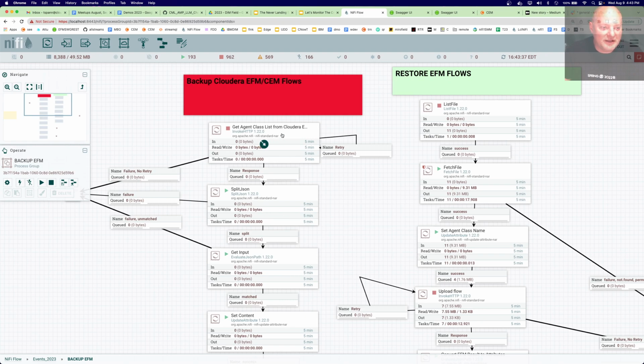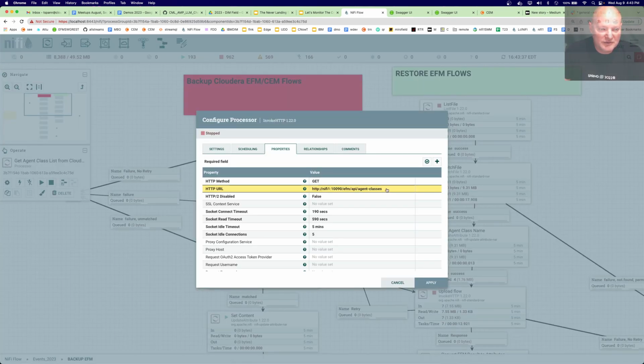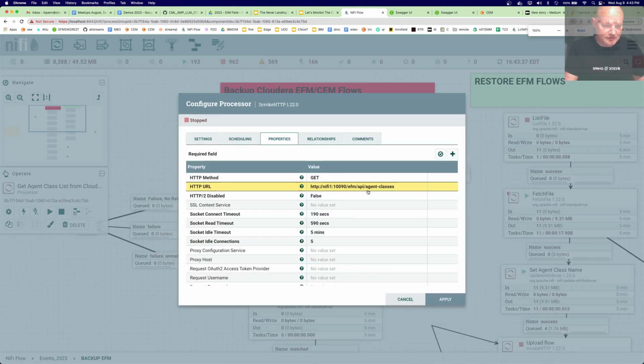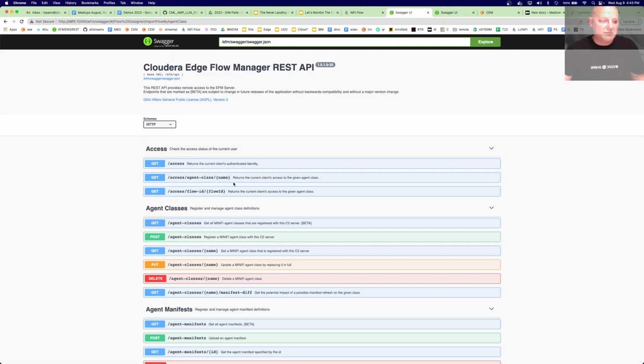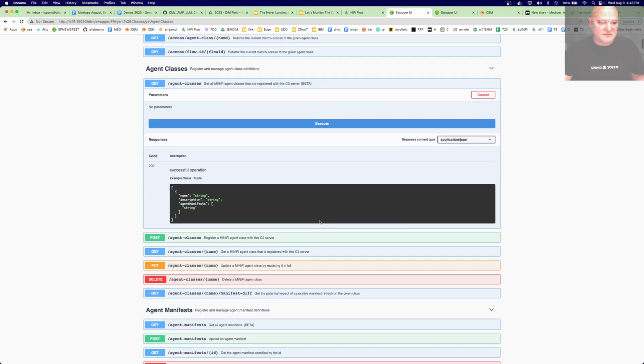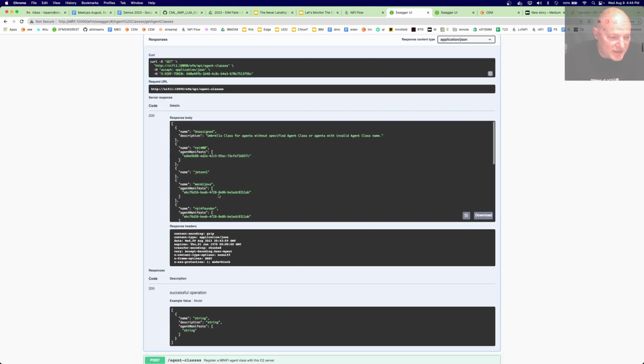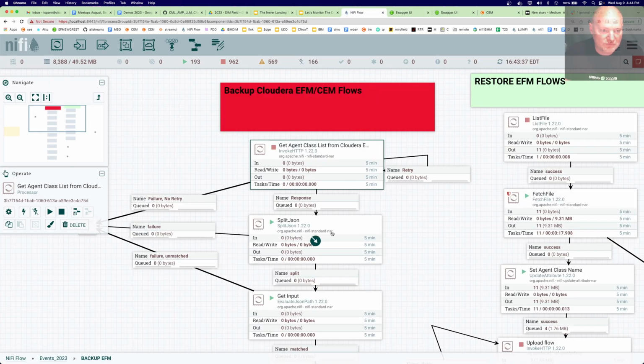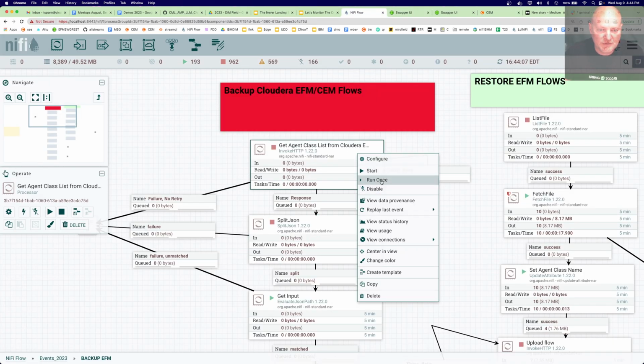So what I did is I have an invoke. What this one does is grab everything, all the agent classes, and we can take a look at that. That's this one here, and you can test this in Swagger and see what you get back. Most important thing here is there's my agent class. So I get that. So let's run that, and we'll step through it.